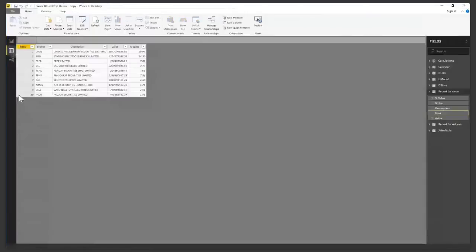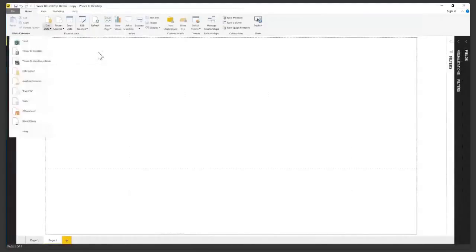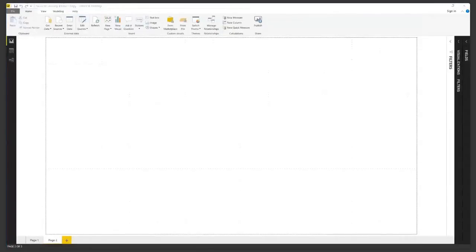Okay, so here we're going to scrape from a website. So how do we do that? We get data and then you go to web. So get data from the web. You can see we just go to web with the data.